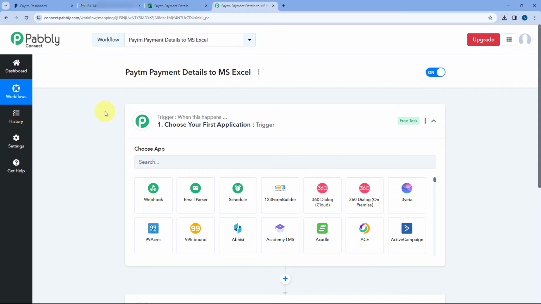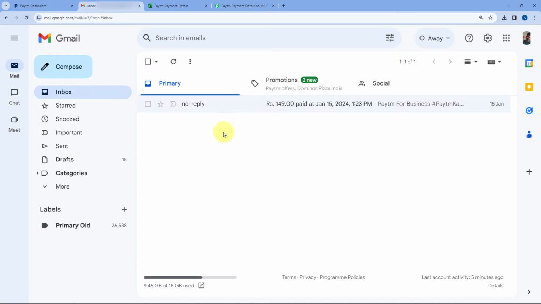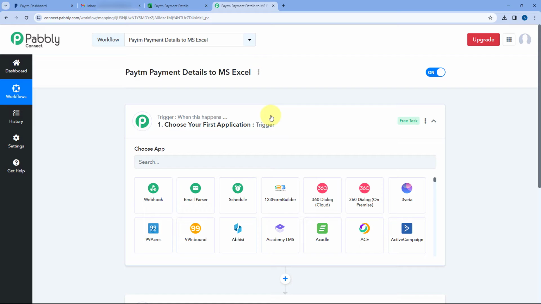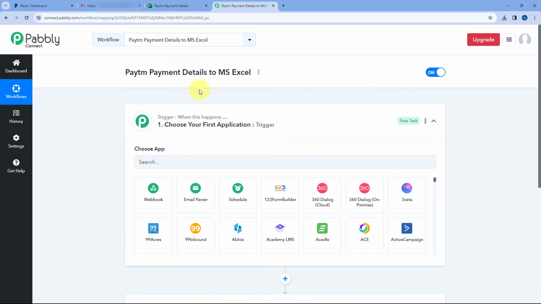Now the idea here is we are getting email notification on our registered email from Paytm of the received payment. So what we want to do, first we want to get all the emails which we are receiving on our Gmail account inside Pabbly Connect. So using a feature or module of Pabbly Connect called Email Parser, we are going to forward all the emails from our Gmail account to Pabbly Connect. So whenever we are going to receive an email on our Gmail account, the same email will be received inside Pabbly Connect as well. And this automation will trigger.